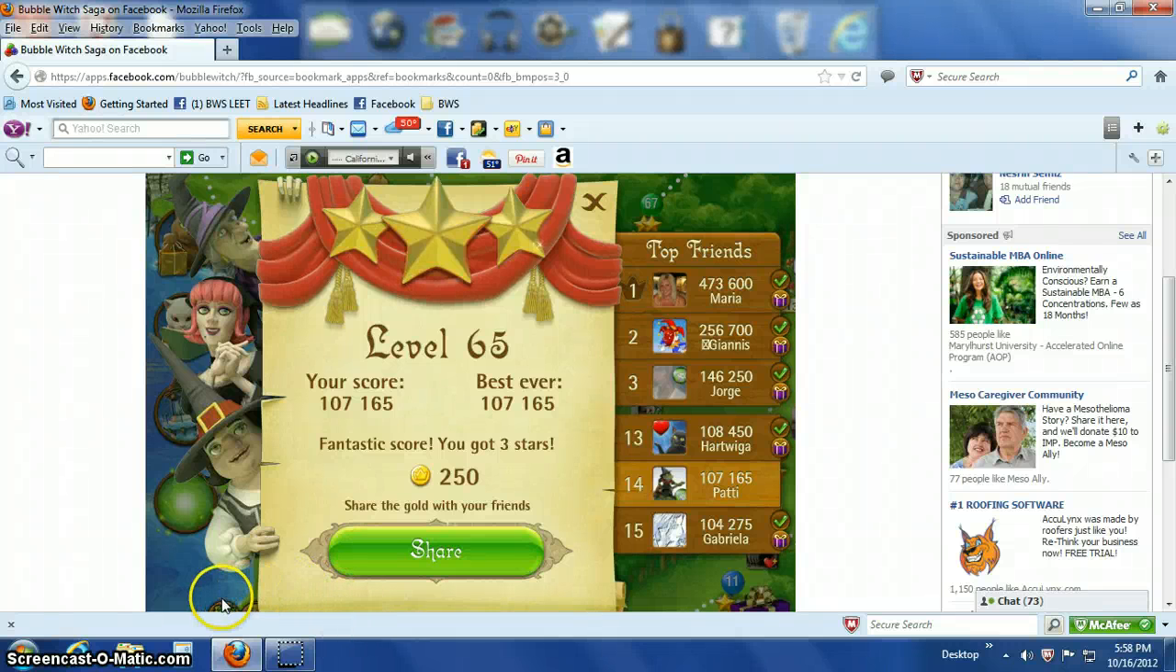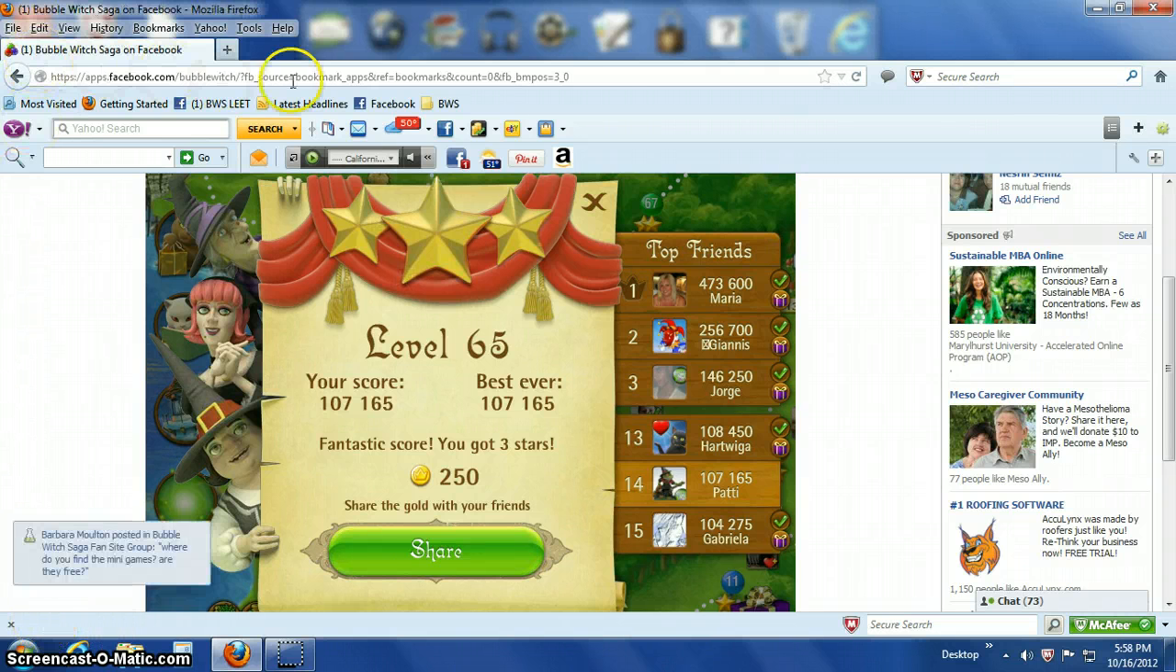So this is how we take a screenshot. When we say screenshot, that's exactly what we mean. You're taking a picture of the whole entire screen on your monitor. And I'll explain some of the reasons for that later.